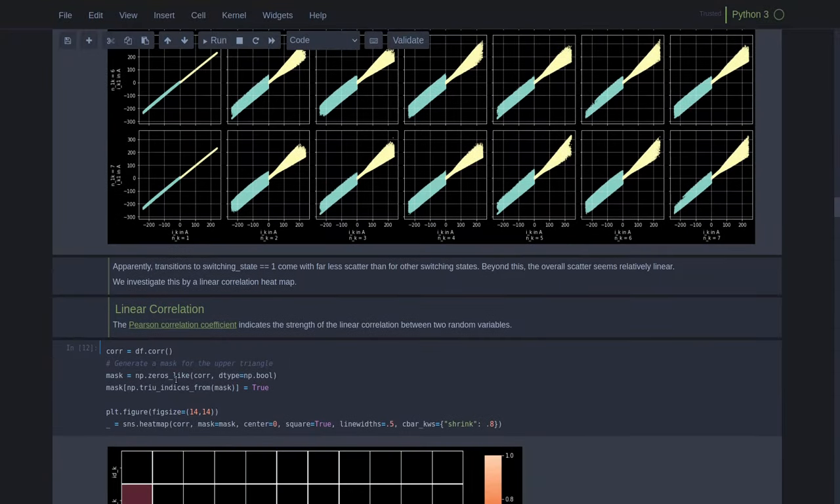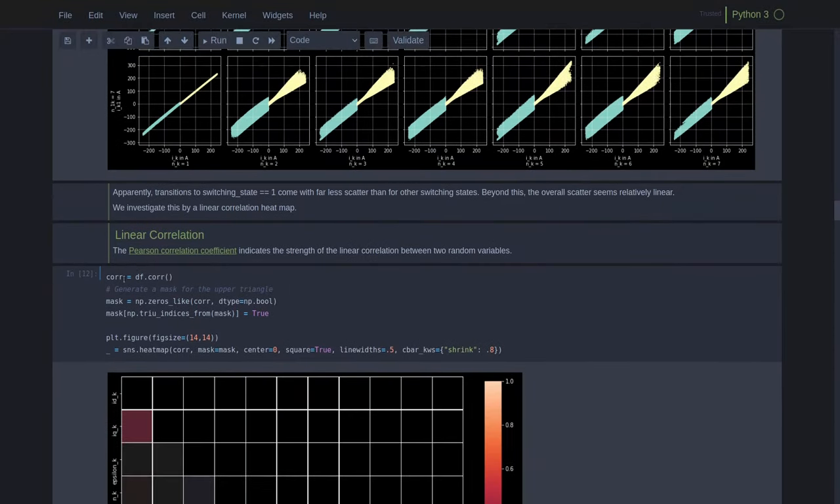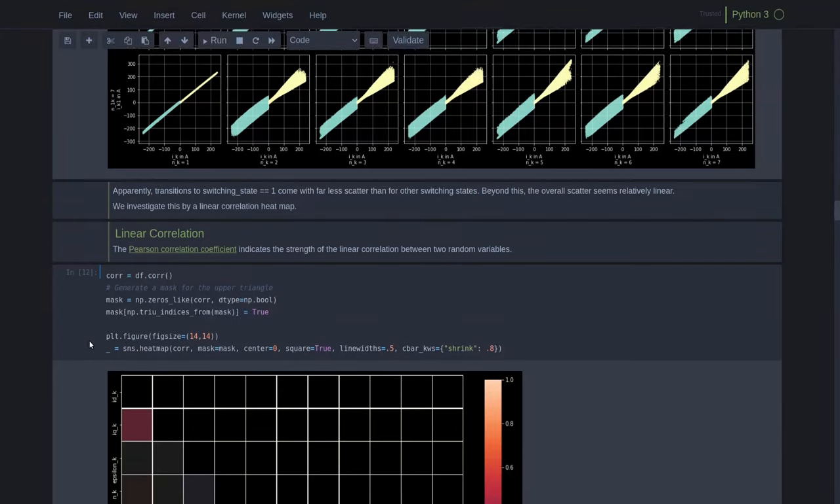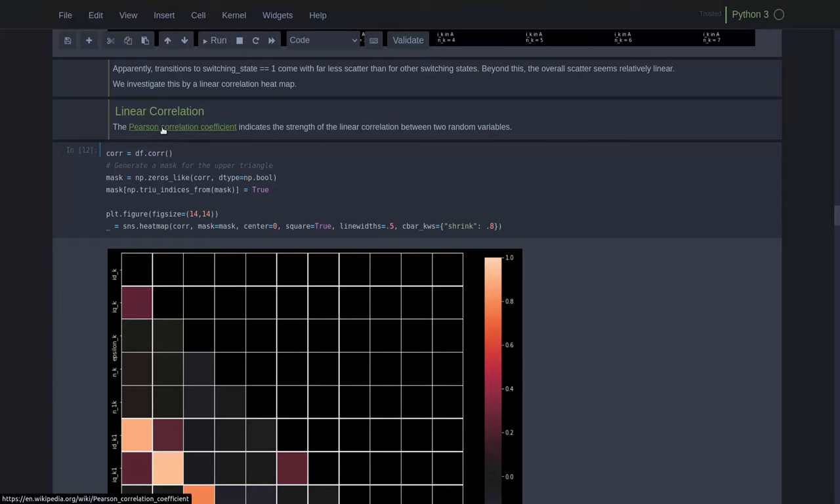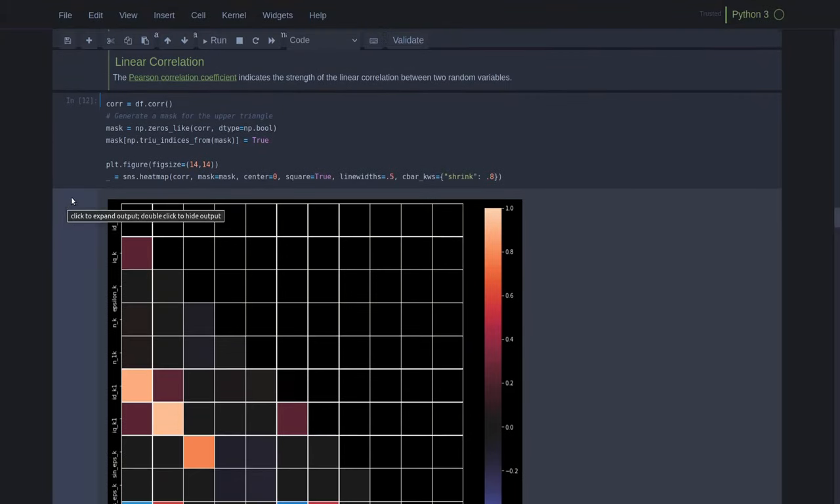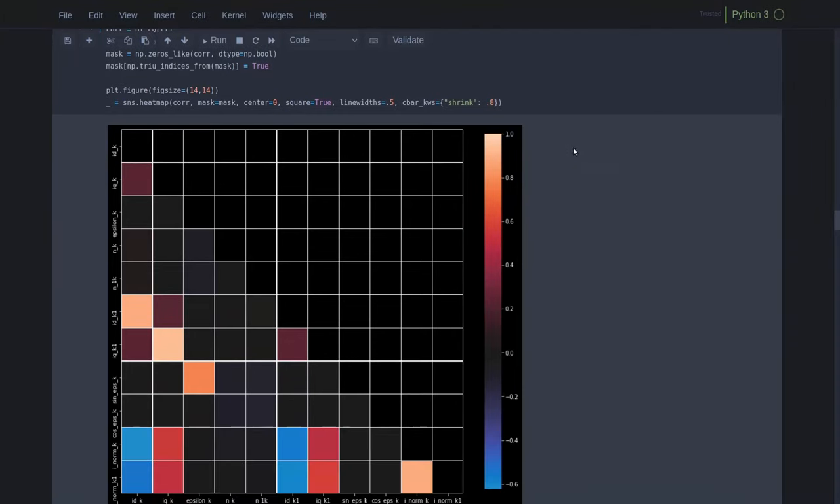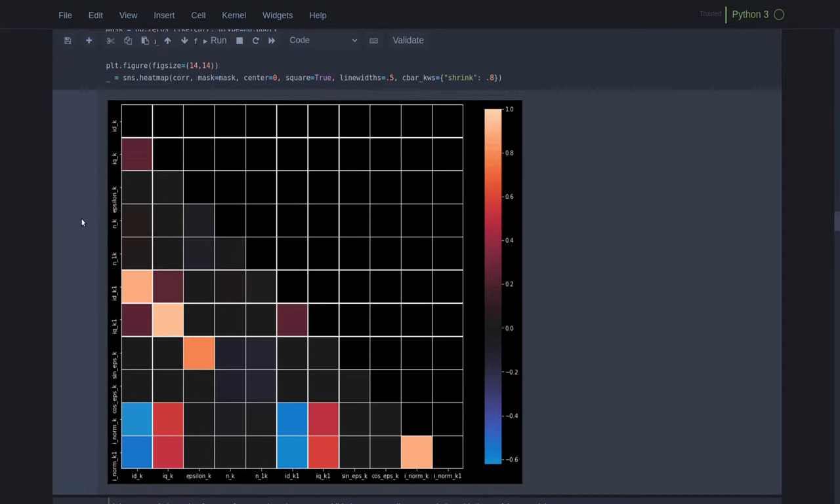But first, let's see how strong the linear correlation is also for other features by a linear correlation heat map. The linear correlation is calculated by the Pearson correlation coefficient, which is just the covariance between two features divided by their both standard deviation. This translates to one single number, floating point number, which varies from plus 1 to minus 1, whereas plus 1 means a perfect positive correlation and minus 1 a perfect negative correlation, and 0 would be no correlation at all.